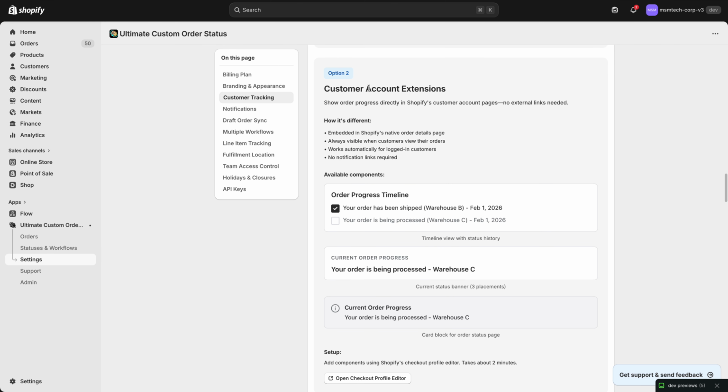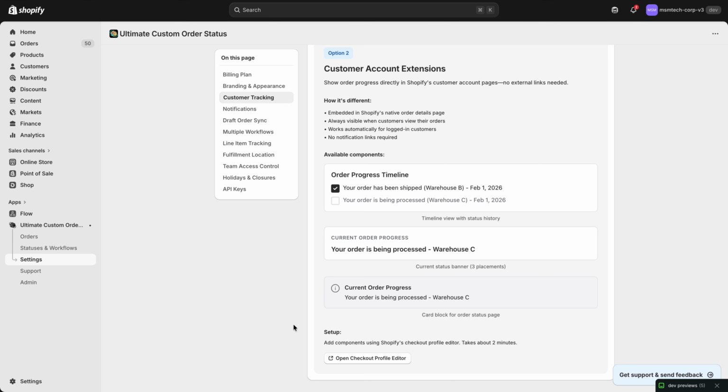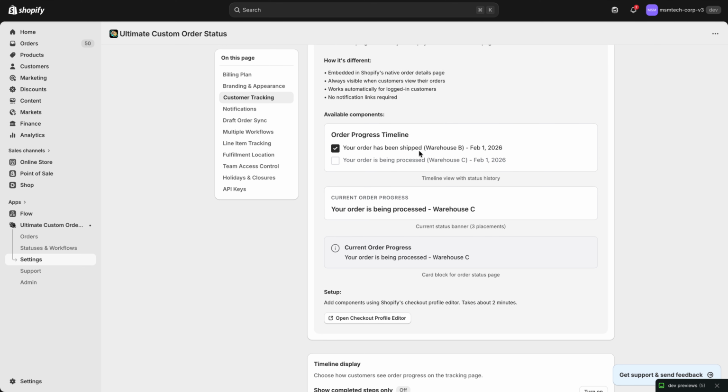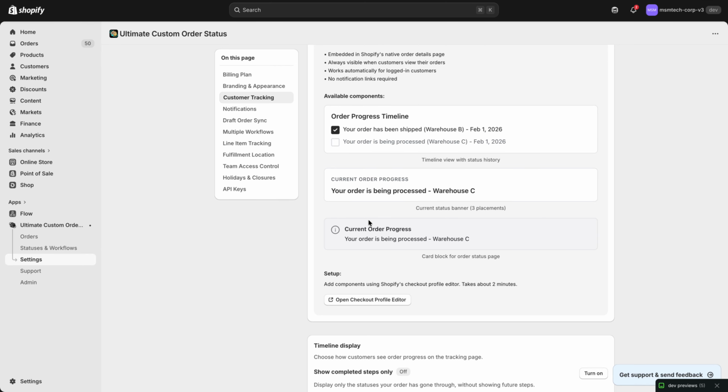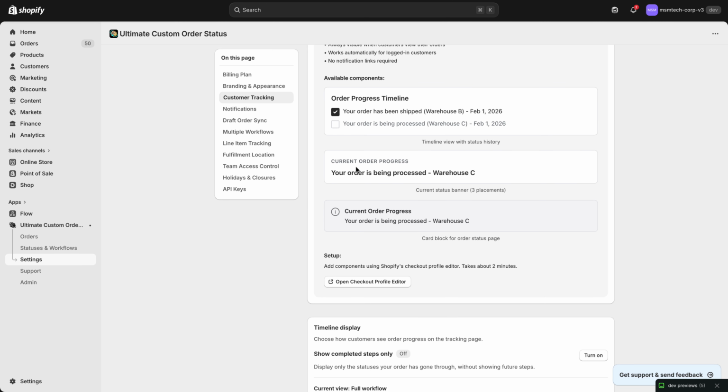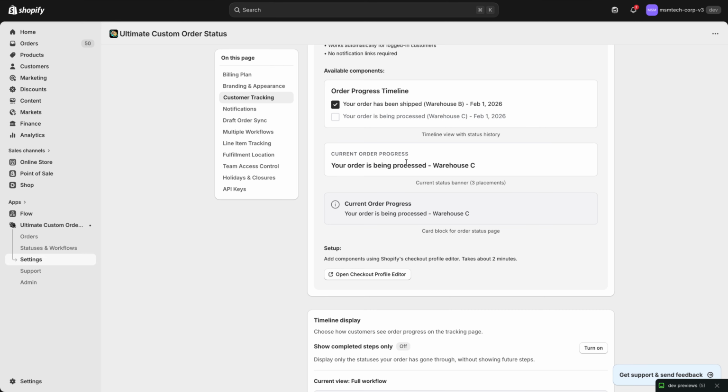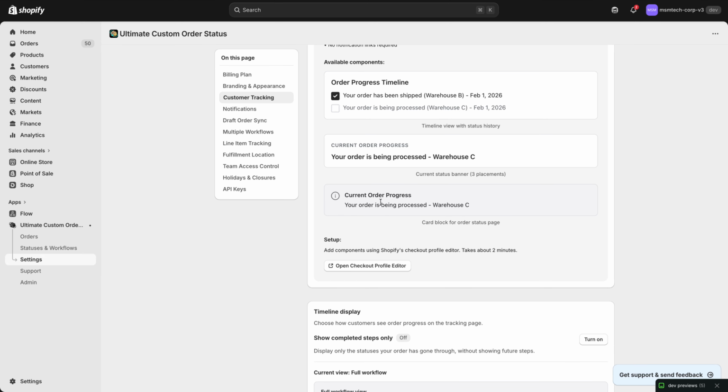And option 2 is the customer account extensions. That's what we were talking about. Basically how this works is that we have the Shopify tracking page, and then we have components that you can add to the page. We have the timeline component, which is all the statuses laid out in order, and your customers can see what step they're at. Or we have the current order progress component. So these are two. It's either inside the card or outside as a banner, and this shows the exact step they're on, and that's it.